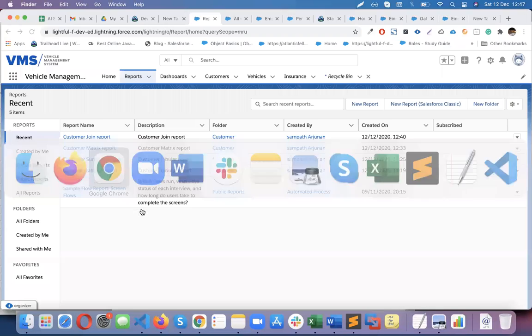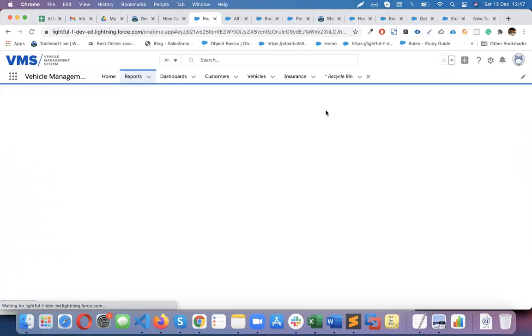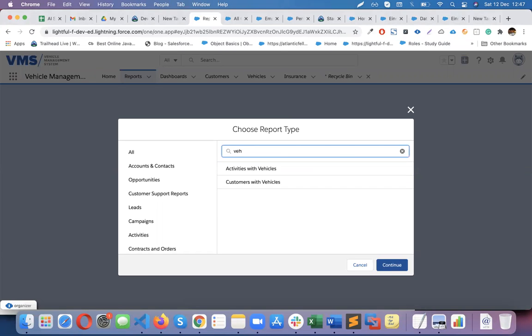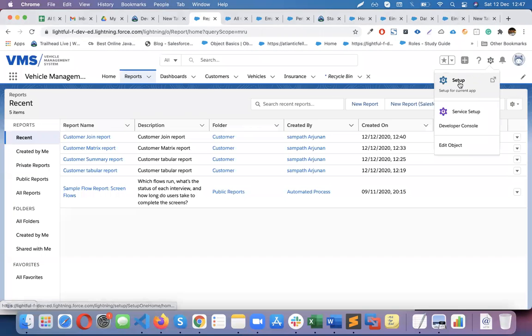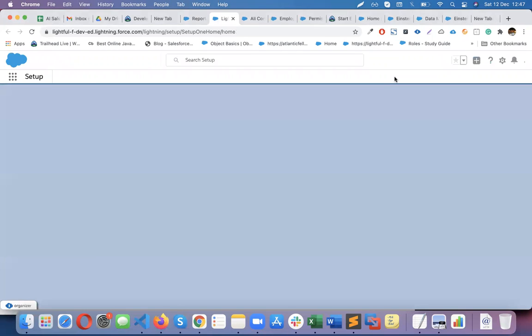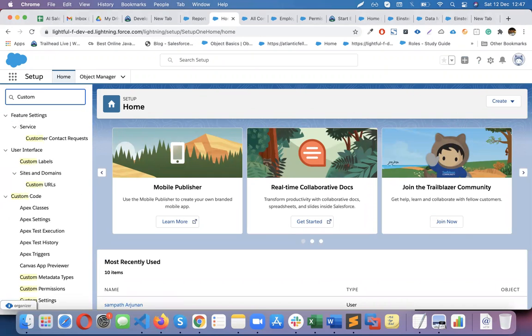So now let's say you want only the vehicle object. If you want to create a report on the vehicle, are you able to create it just on vehicle? You cannot create a report. You can create a customer with vehicle, but if you want only vehicle, you cannot do it, right? So for these kinds of things, you can go for a custom report type. So what I will do, go to setup. Custom report type.